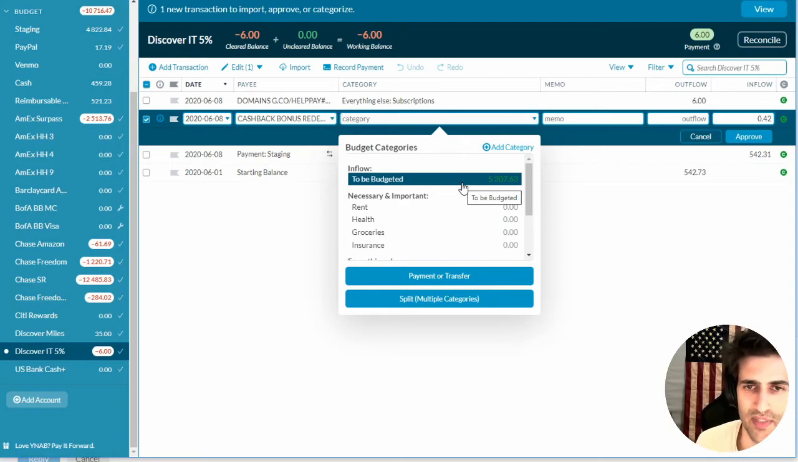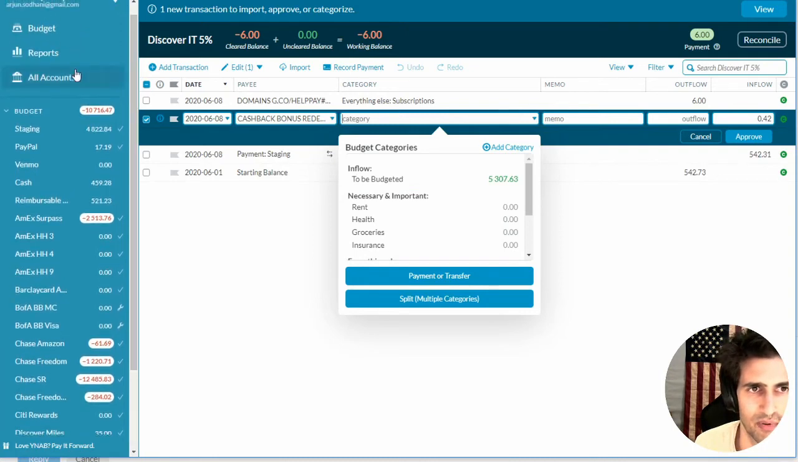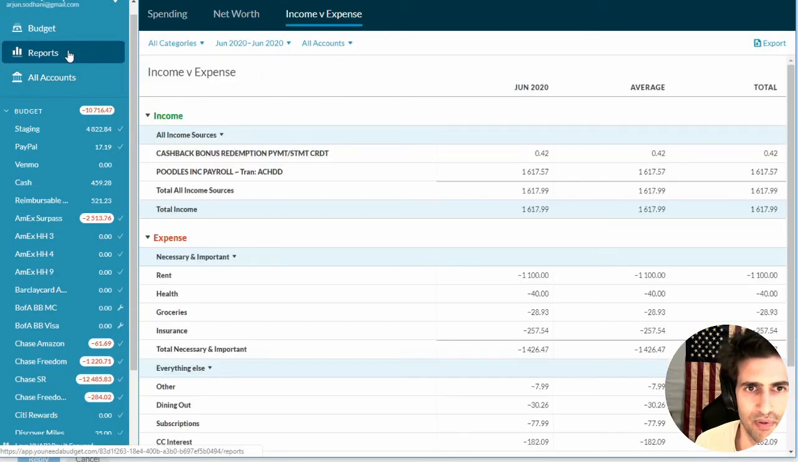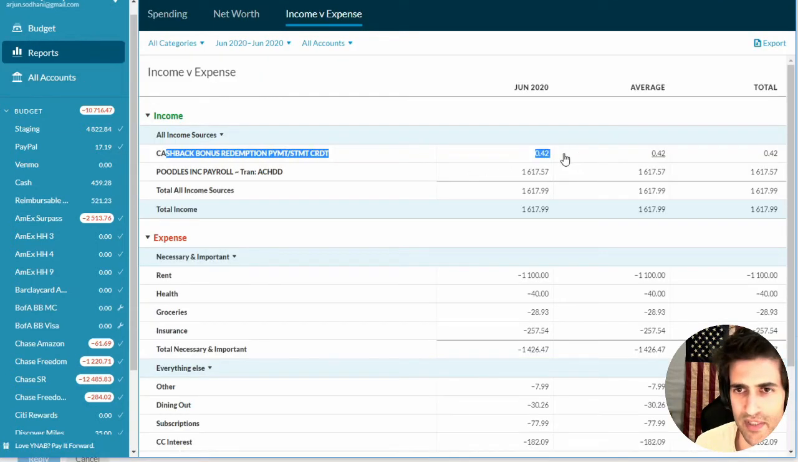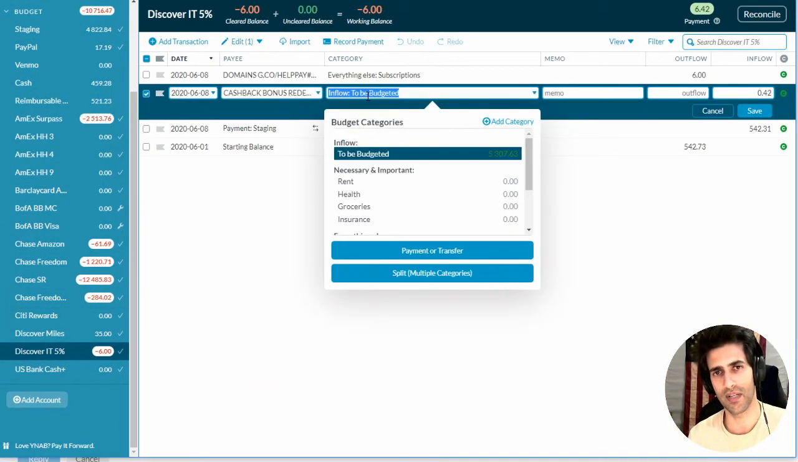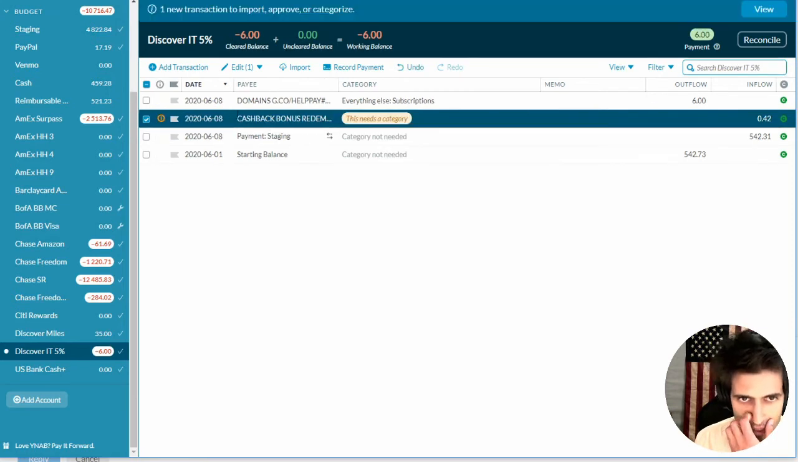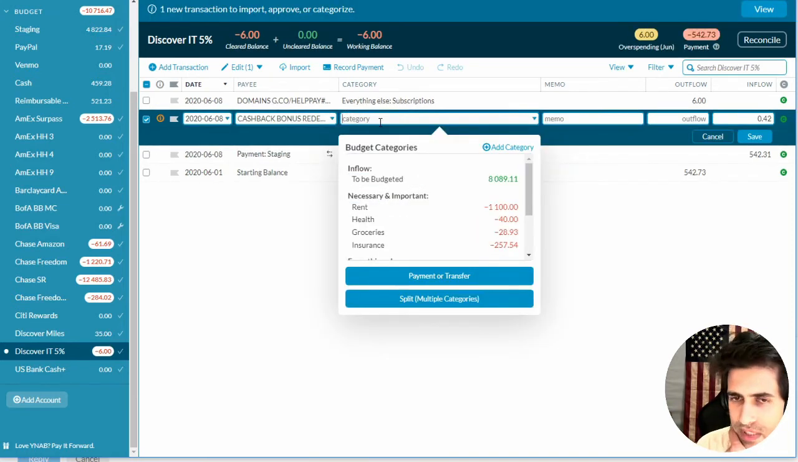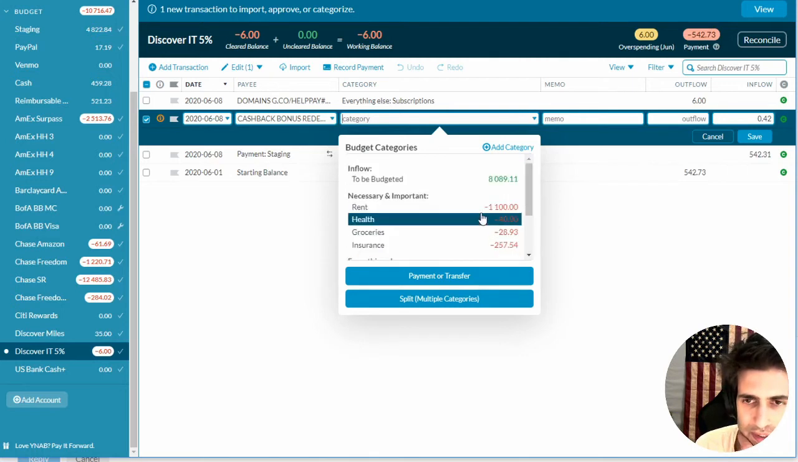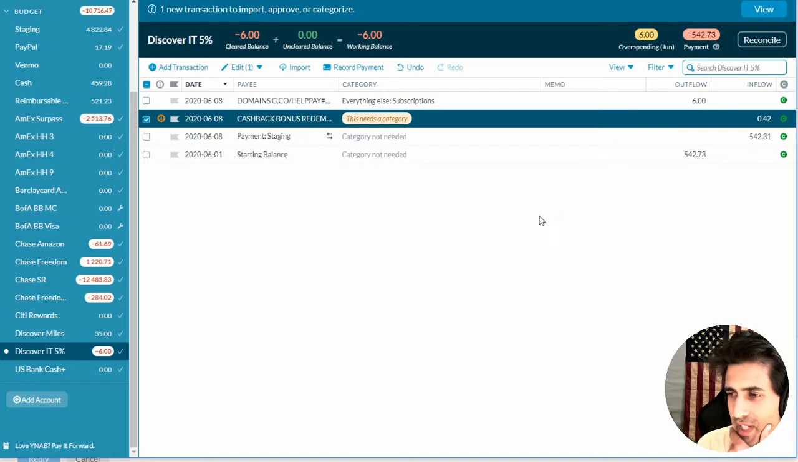But if we do that, the reason that I don't want to do that is because when we go into the reports, let's make it inflow to be budgeted, right? Then we go into the reports, then cashback appears here. And I don't want it to appear there because it's not income. It's not really income, is it? So we're not going to make it inflow to be budgeted. We're going to make it something else. And it's not an expense either, so it doesn't make sense to categorize it as any one of these things. But we still got to keep track of it, right? We can't just delete it, because if we delete it, then that's going to throw this number off.